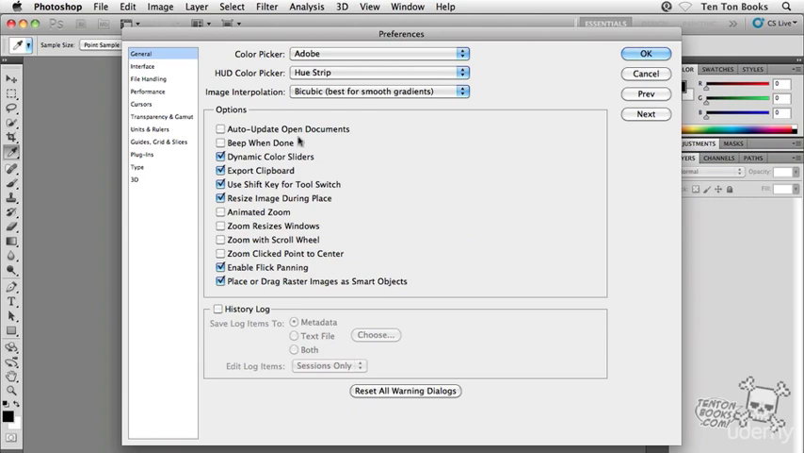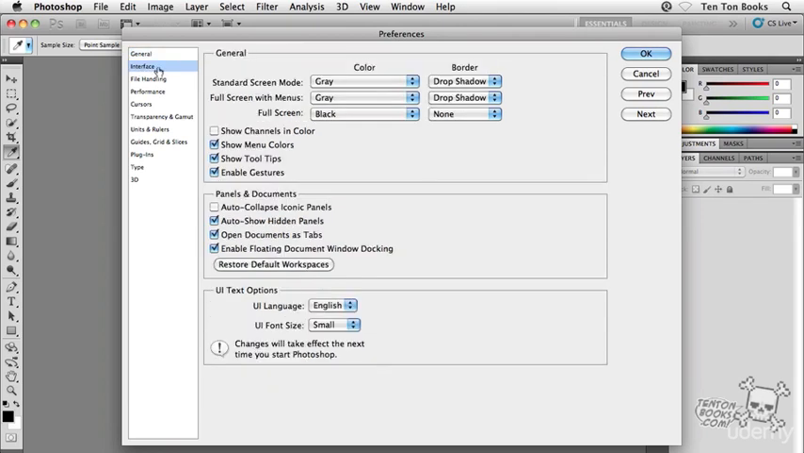Hopefully all good. I'm going to flip down to my interface category, my interface preferences. Now, let's see here. Show menu colors, that's fine. Show tooltips, definitely, because I find myself getting lost all the time. Open documents as tabs drives me up the bend. So I'm going to turn that guy off. I don't like that guy.